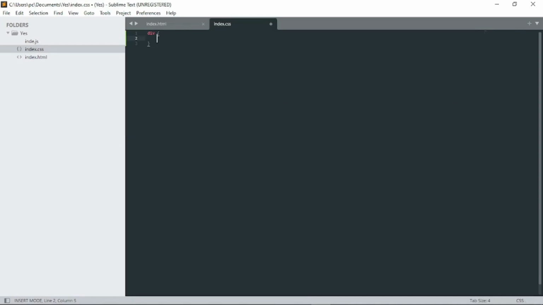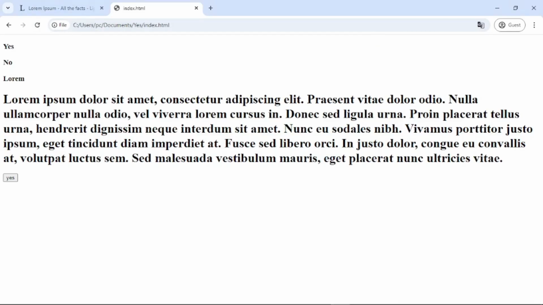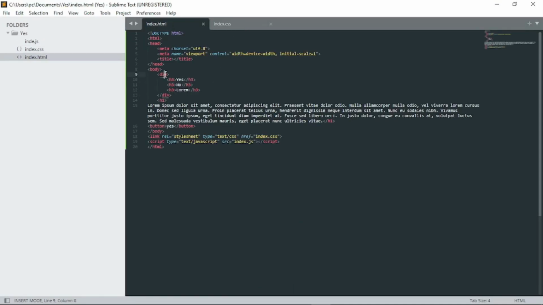I'm going to go to the div and I'll make the display flex. Now div dot light, I'll make the display flex. I'll make the justify content space-around. Whoops. I'm going to make the class light. Well, I'll make this one's class light, and I'll also make this one's class light.